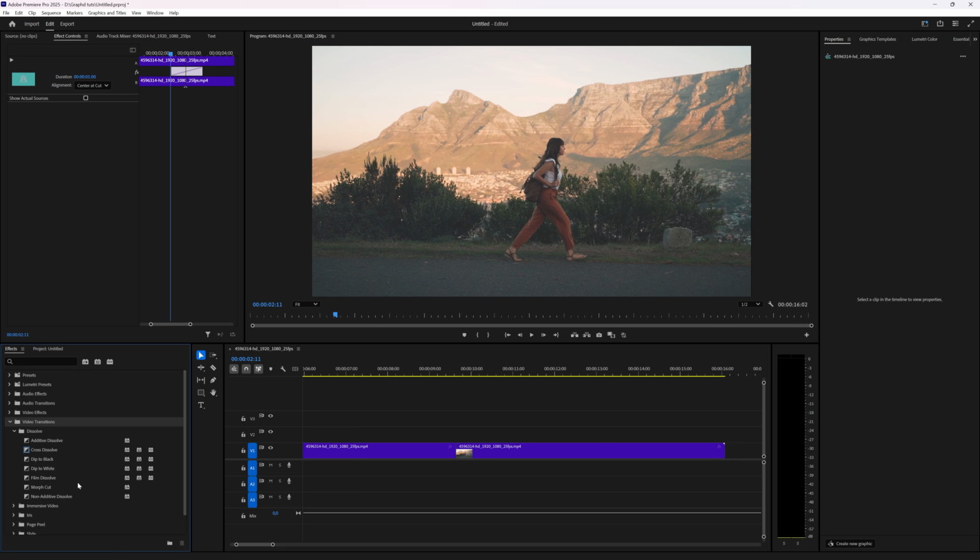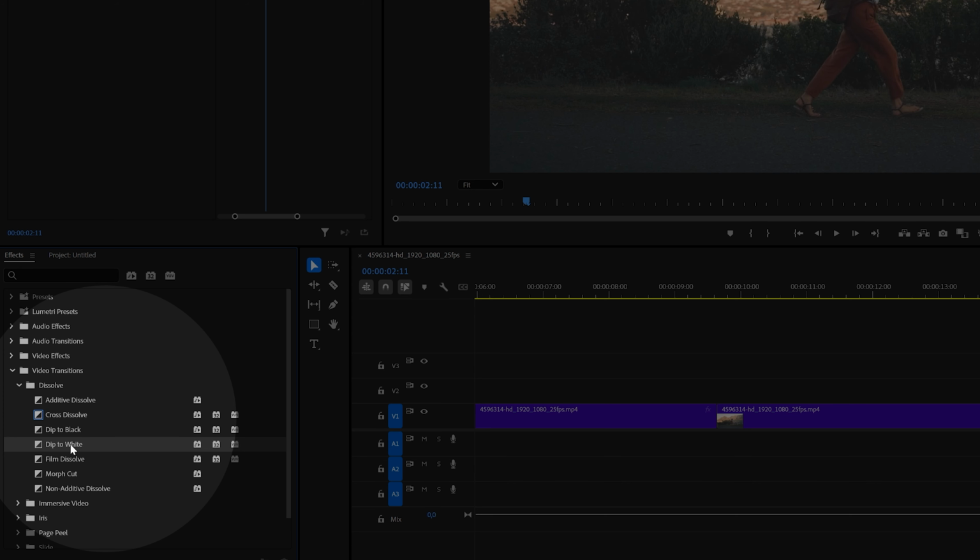Let's say you want to dip to white. If you then select dip to white and you right click it, you can choose to set as a default transition. And now you can see this one has gotten the blue border and the cross dissolve doesn't anymore.